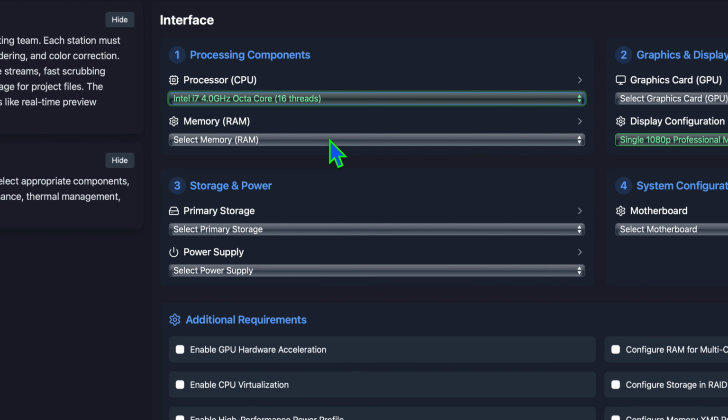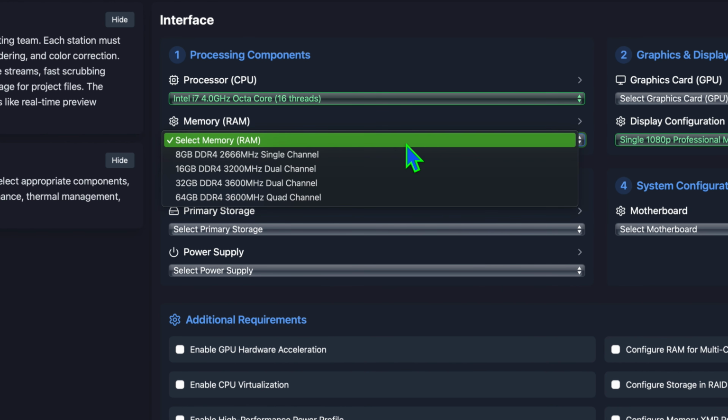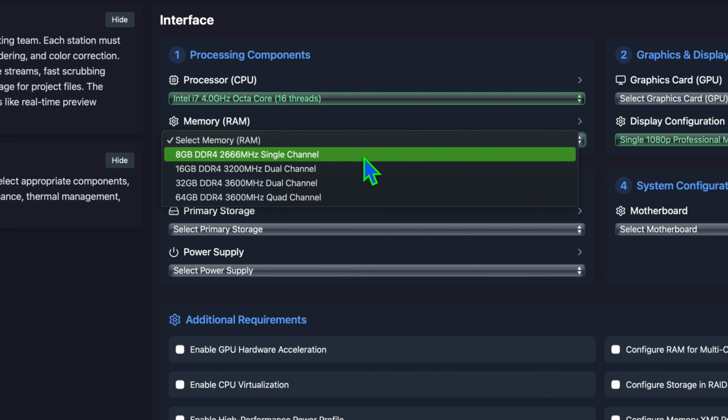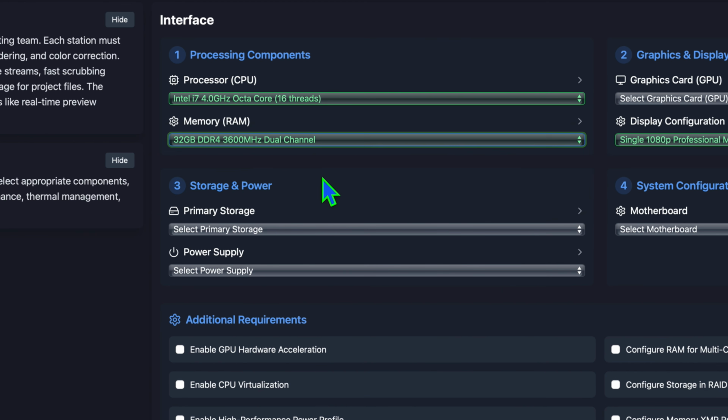For system memory, we have these choices: 8 GB DDR4 2666 MHz single channel, 16 GB DDR4 3200 MHz dual channel, 32 GB DDR4 3600 MHz dual channel, or 64 GB DDR4 3600 MHz quad channel. The 32 GB DDR4 3600 MHz configuration provides the sweet spot, enough capacity for complex projects, while the dual channel configuration ensures optimal memory bandwidth.